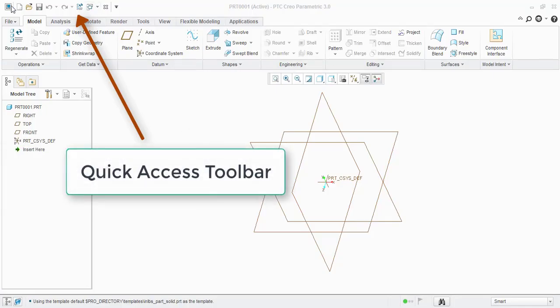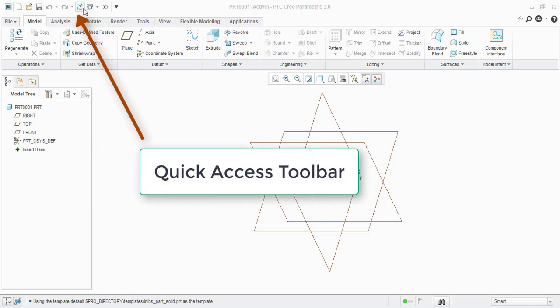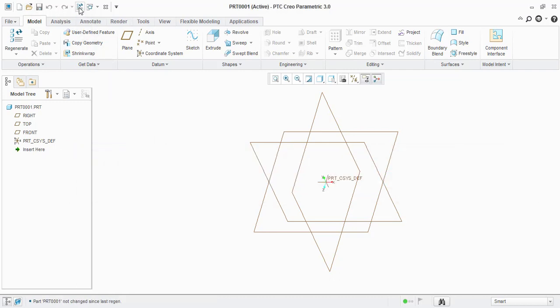Next, you can see the quick access toolbar. It is located at the top of the interface or in the title bar of the software, as you can see here. It contains a commonly used set of commands that are independent of the operation you perform currently.